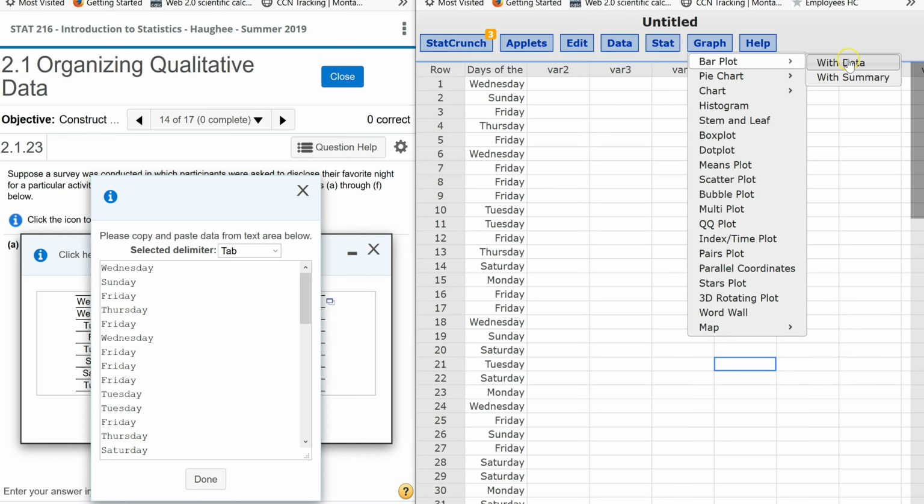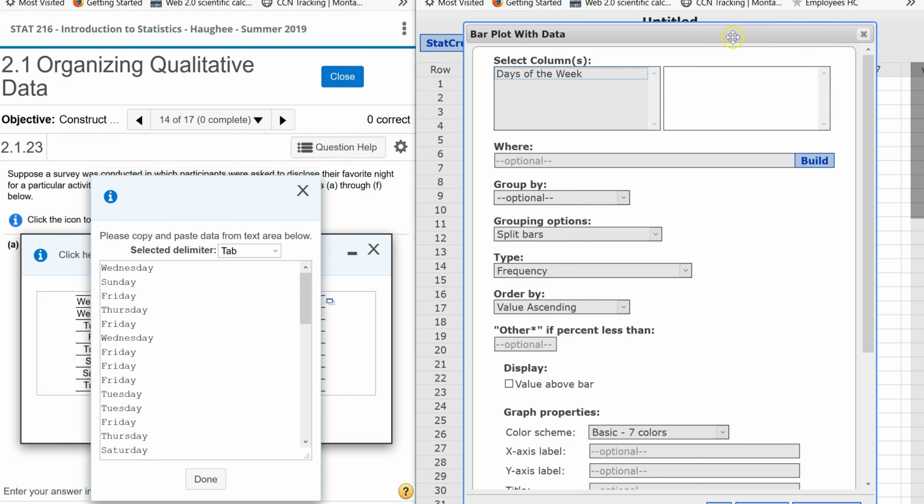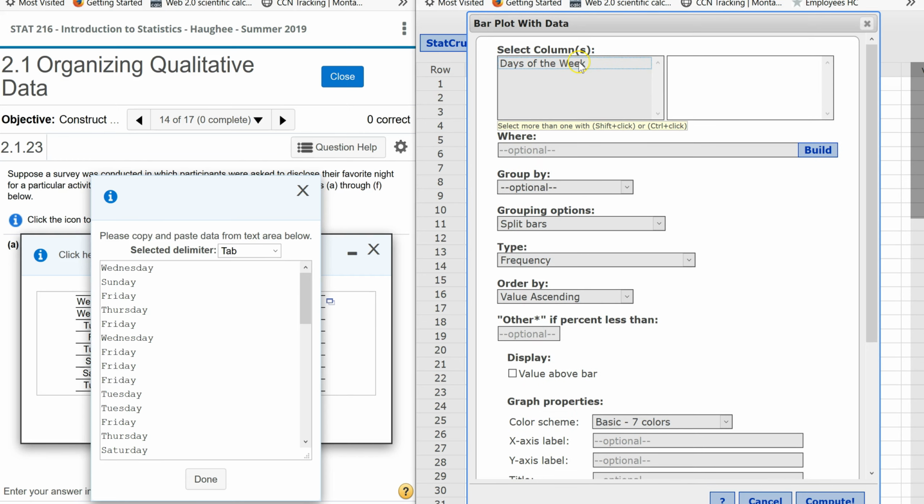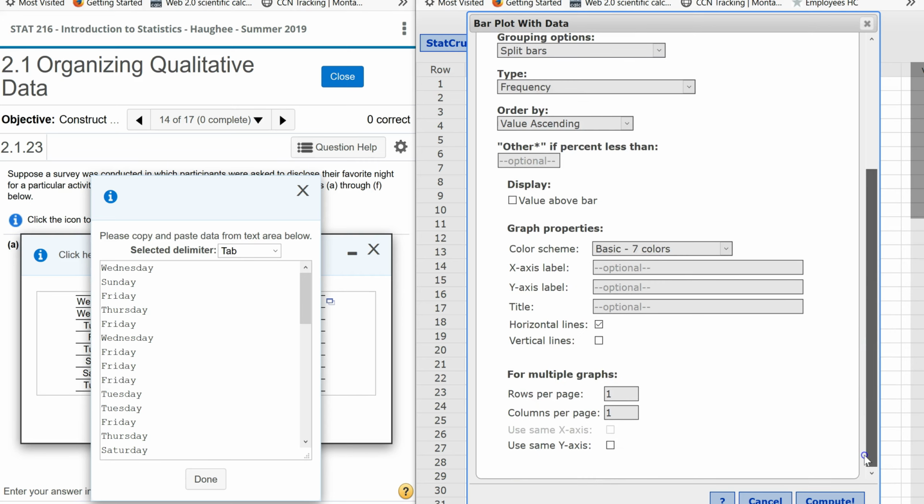Graph, bar plot with data. I select my column that I'm interested in. I want a frequency bar graph. And I want to put a title on my bar graph. This title will go above the bars. And this was for favorite night for an activity.